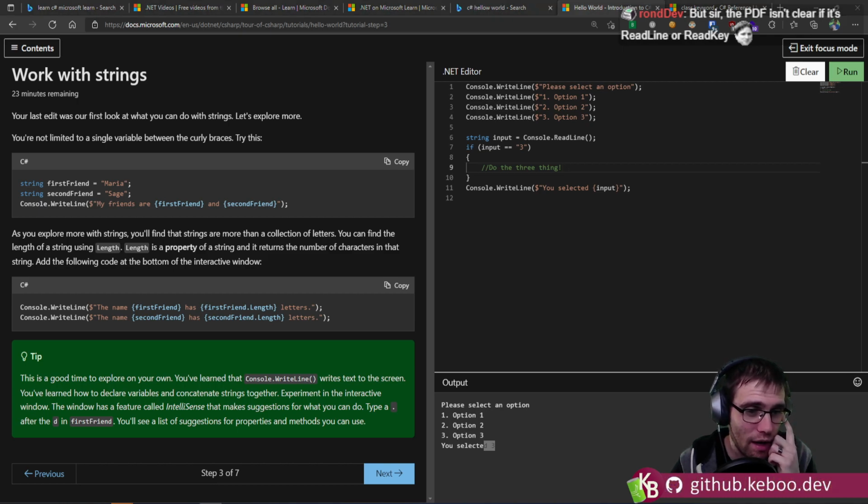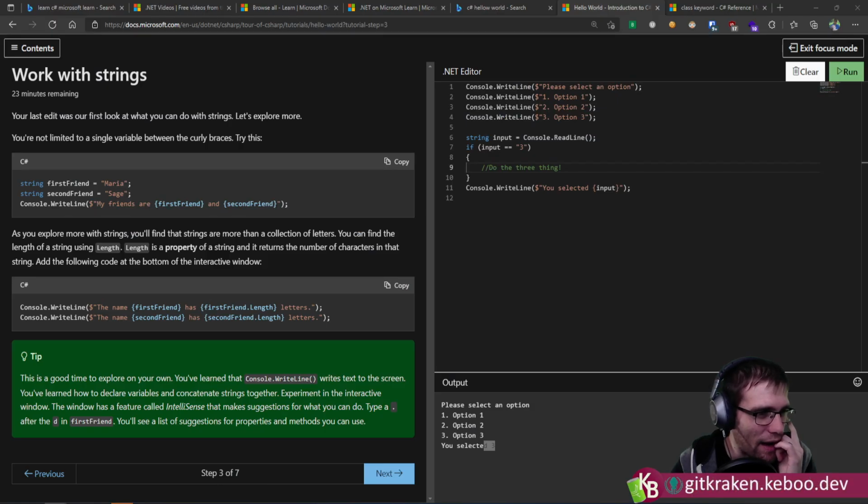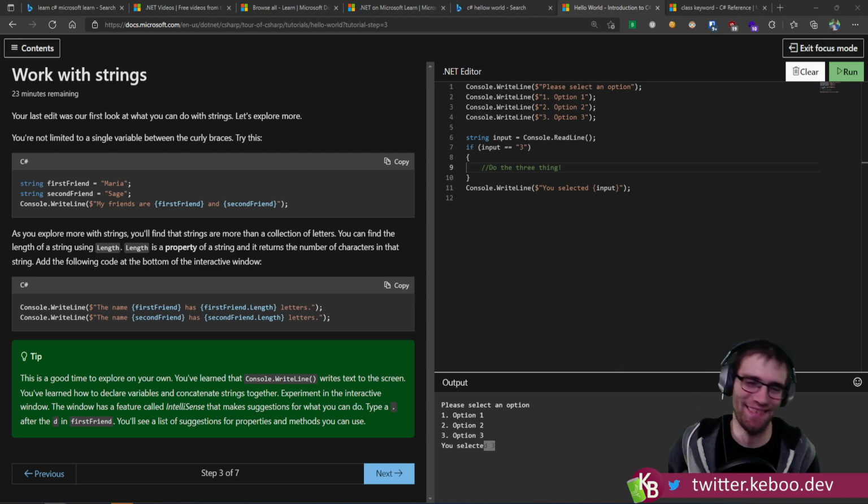Yeah, I agree. The only reason I think it's read line and not read key, and this is very, very, very subtle, is their output after the input has a blank line, which is why I think it's read line, not read key. That's the only reason. But you are correct, Round Dev. The PDF is definitely not clear in terms of requirements. But because they have a blank line after their input, I assume they did console read line. That's my working theory.